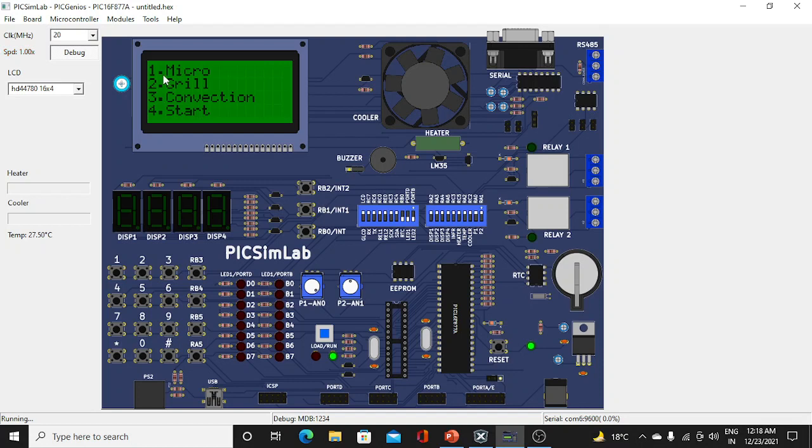First one is micro mode, second one is grill mode, third one is convection mode. If we choose micro mode, the power will be 900 watt and we can give the time here. Let's give 10 seconds. If you press the star button, it will clear the timer you have set. If we press this hash button, it will start. See, it is running.